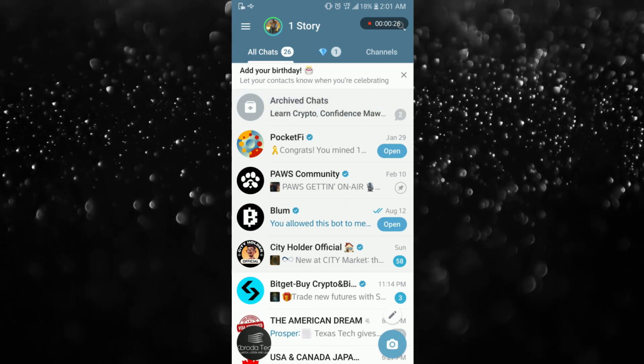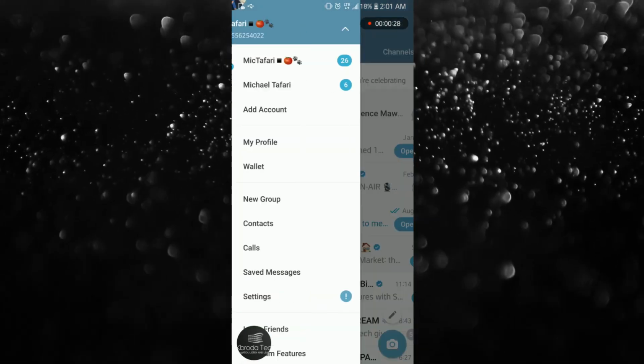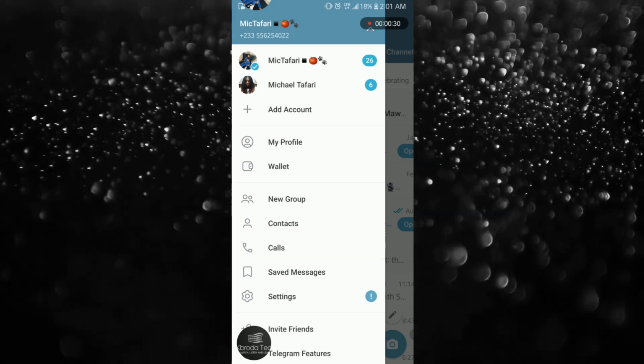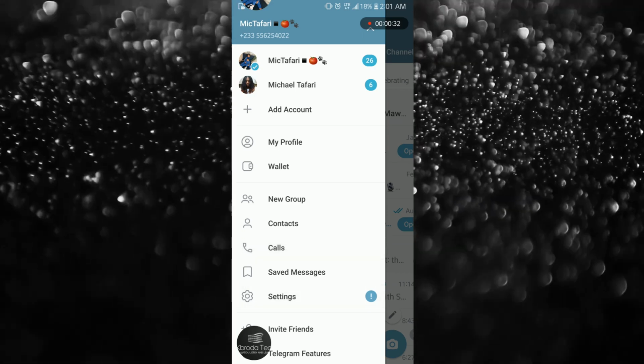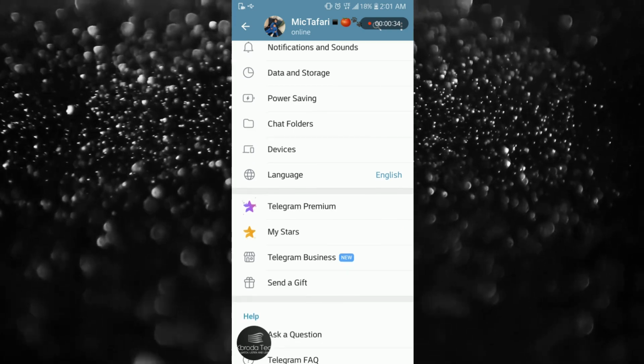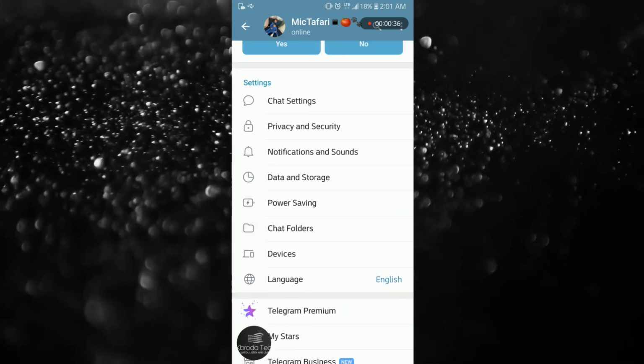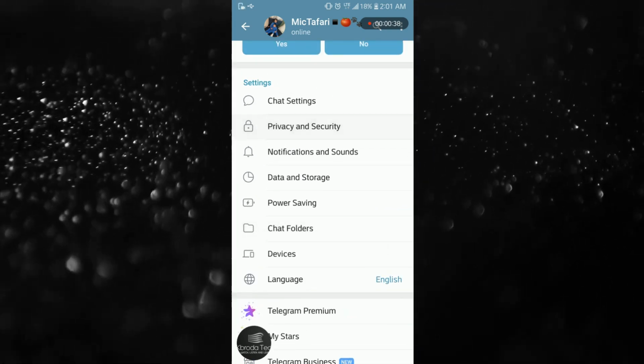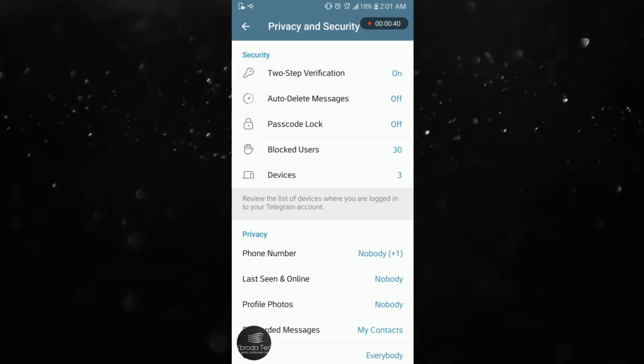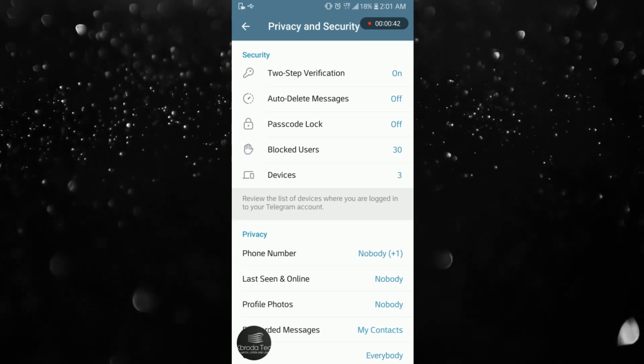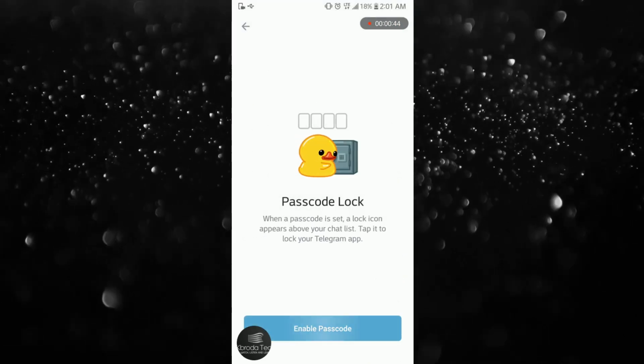So to do this, just hop on your Telegram like this, and now let's move to our settings here. You just need to turn something on and then we are good to go. So we move to settings here. Let's scroll up, and then let's tap on the privacy and settings here. Good. And you can see passcode lock here. So you can see currently it's off. Now let's tap on that.